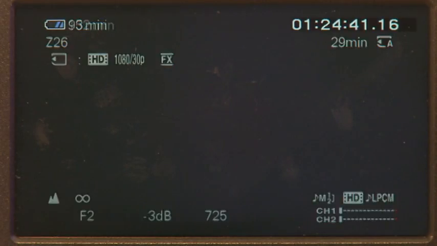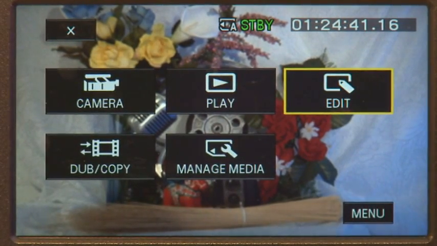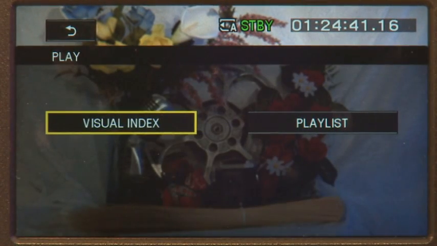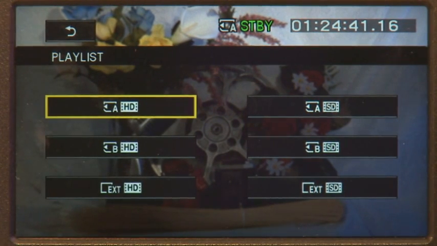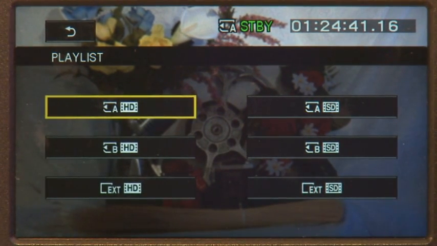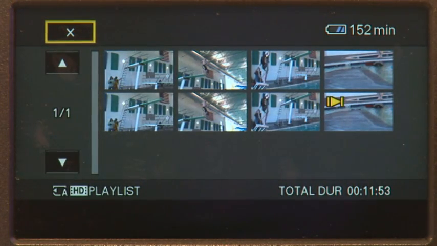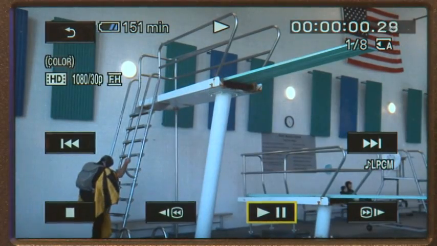Let's choose OK. Let's go back to our Modes button. Hit play. Slide this over to play. Or use the touch screen. Okay, we can play the visual index or we can go to our playlists. So let's choose the playlist that we want, and it's going to be our Card A HD mode. And there's the scenes that we selected for the playlist right there. So let's just go to the first one. And now our scenes begin to play.